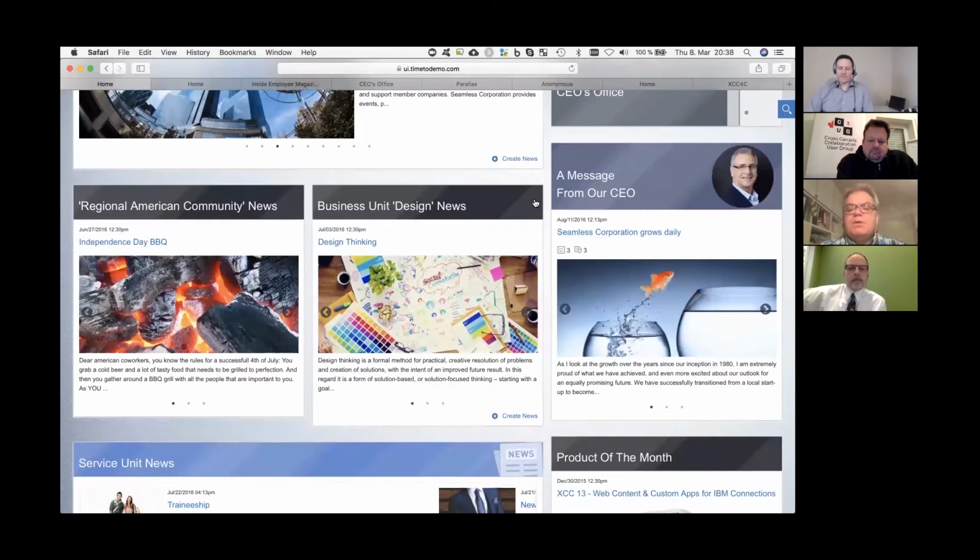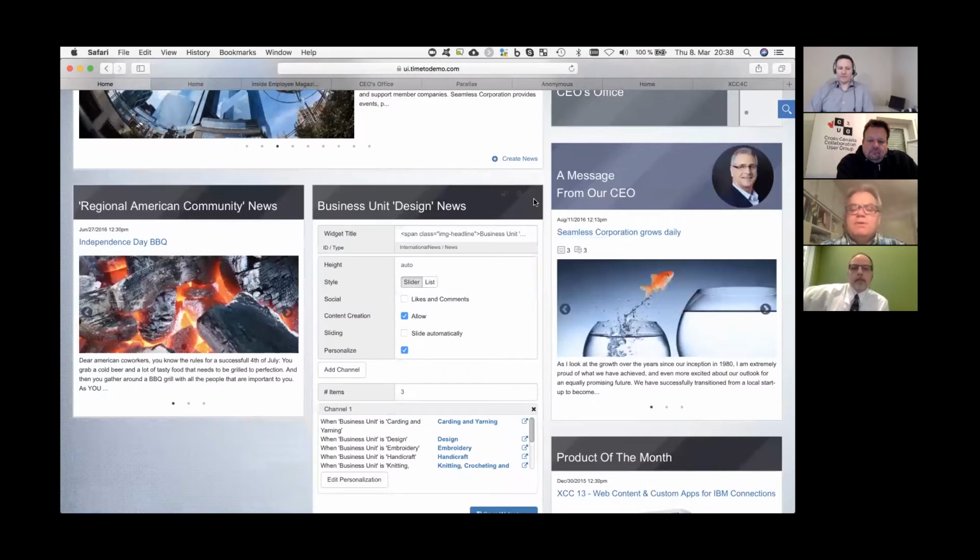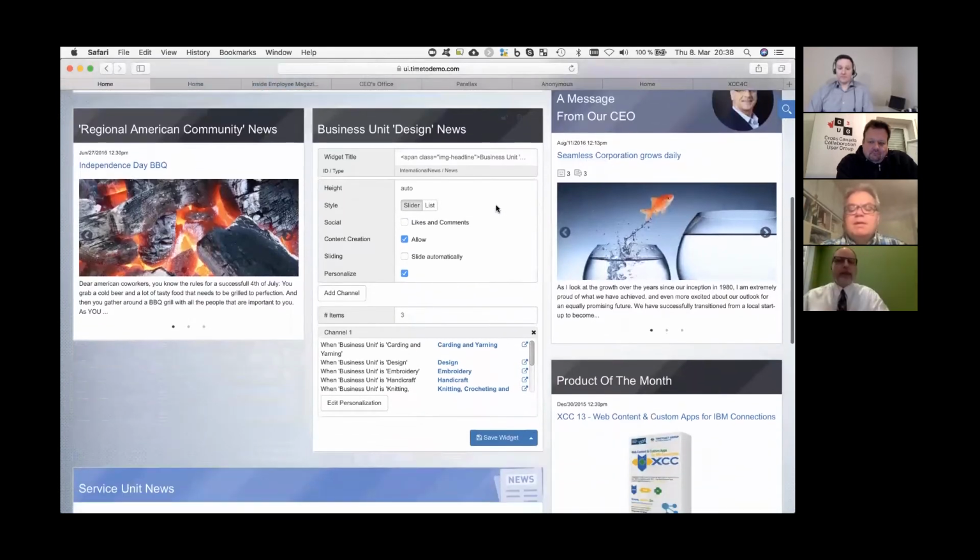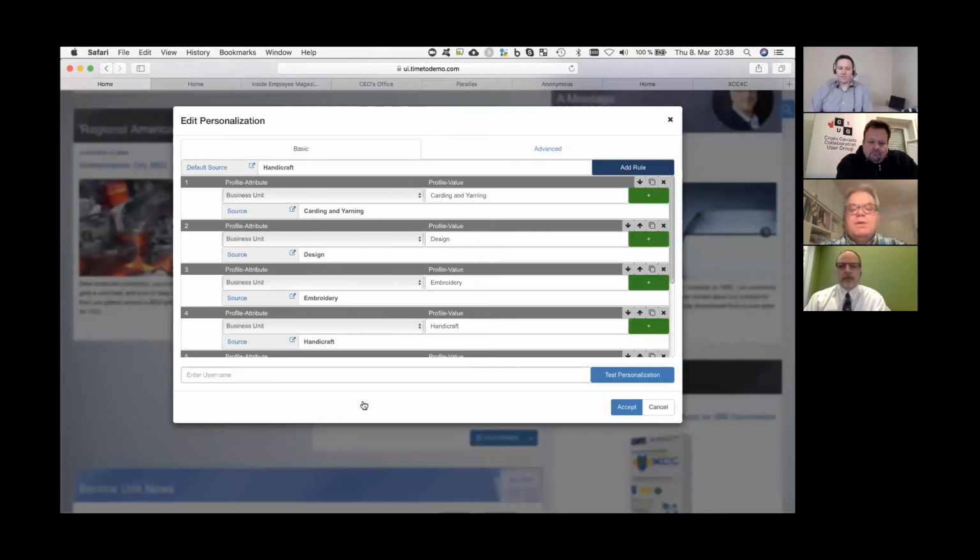Let me just go quickly into the edit mode. That, of course, usually only the manager of this page, could be the internal communications manager, or somebody from the IT department, can do. But here we can see that the personalization property in this widget has been checked. And if you go into the edit personalization, we can see that if my business unit is carding and spinning, I will get to see the content from the business unit carding and spinning. If it is design, I will get to see the one from design. If it's embroidery, I'm going to see the one from embroidery.